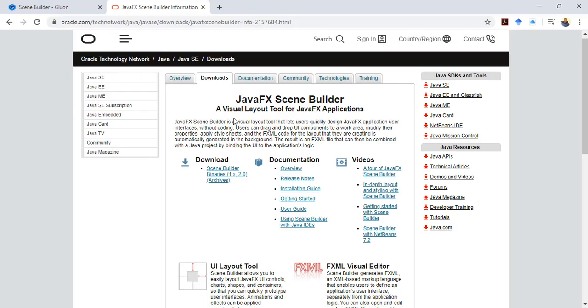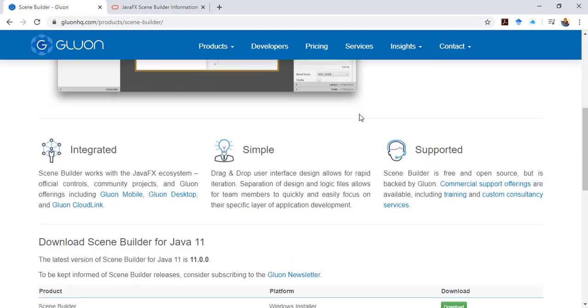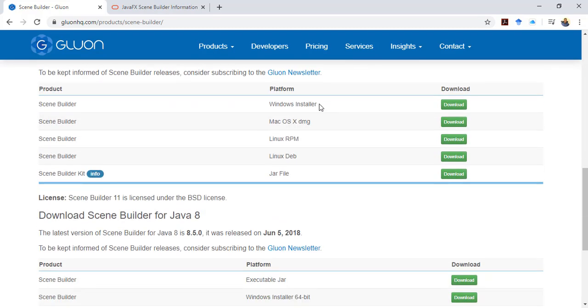You can get a JavaFX Scene Builder from Oracle, but it is relatively less rich compared to the Scene Builder which is available at Gluon. So we come to Gluon, we go to download, which platform are we using, and we download that. So you download and you install.